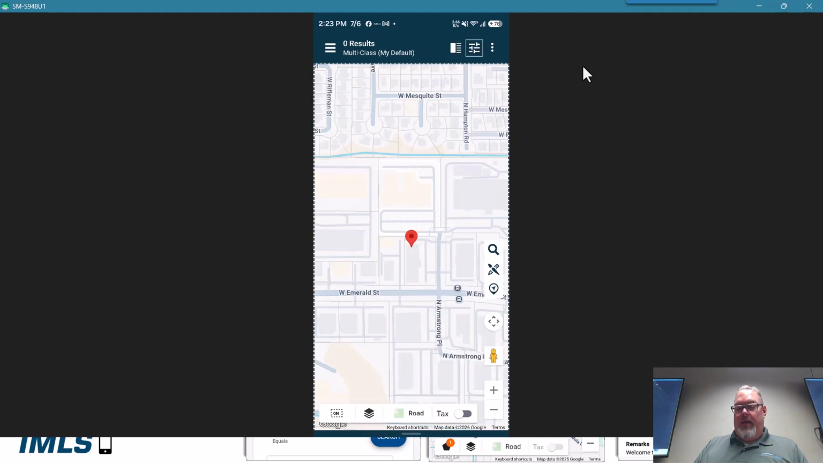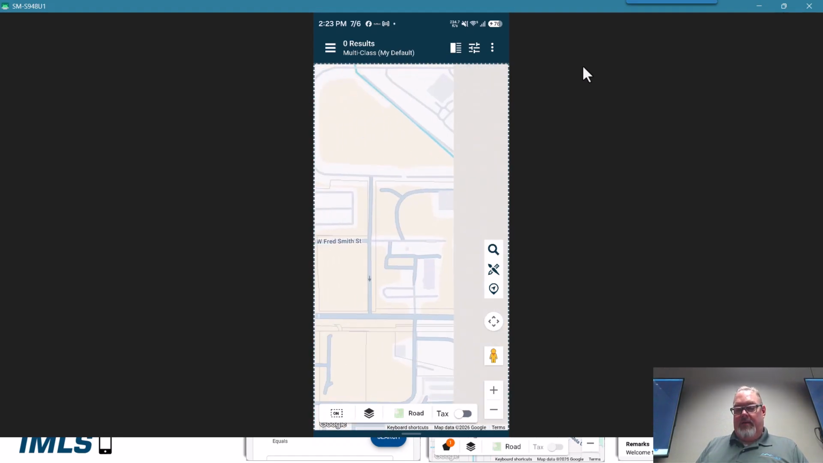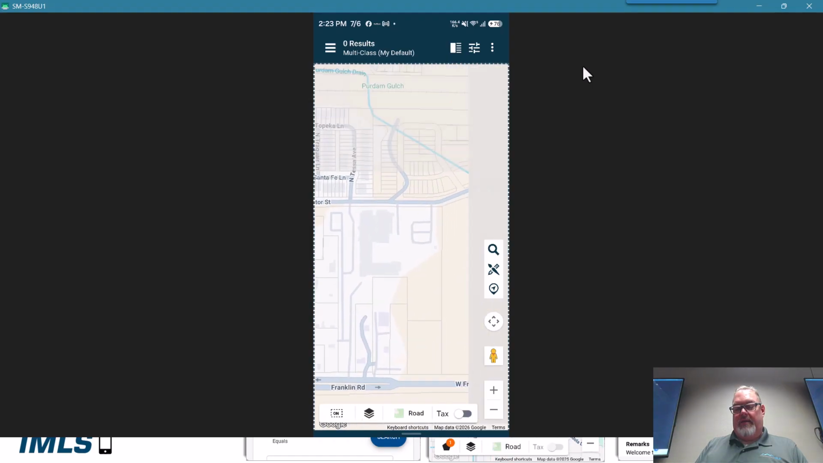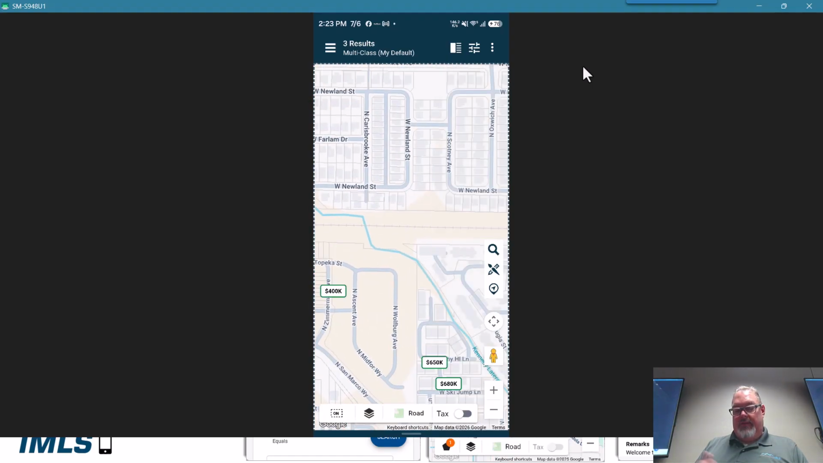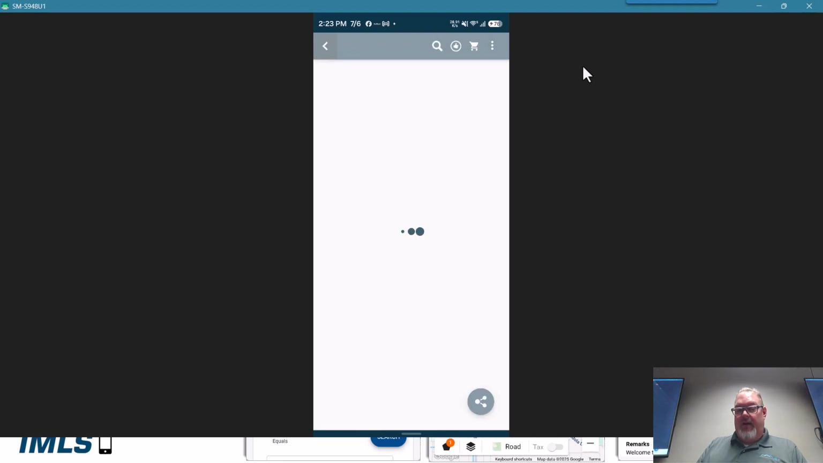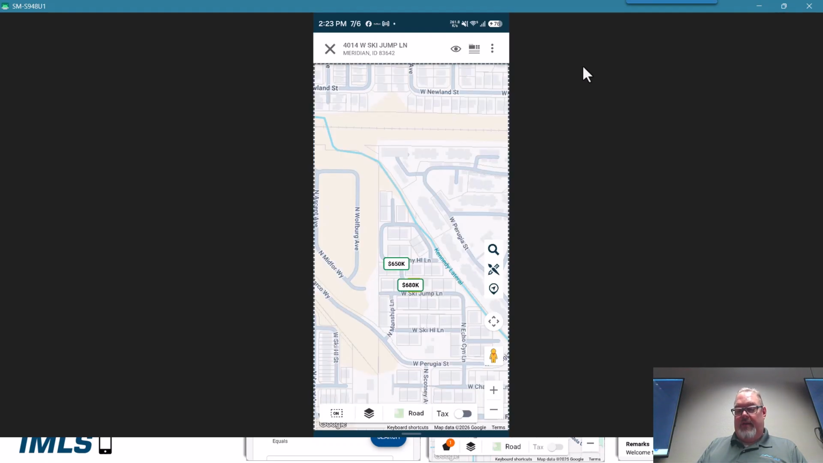So now, let's say I move west. We'll move to Meridian. Let's get a little farther in here. There's Black Cat. So now listings are going to start showing up on the map, and then I can tap on this listing here on Ski Jump Lane, and I can see it's a residential income listing.